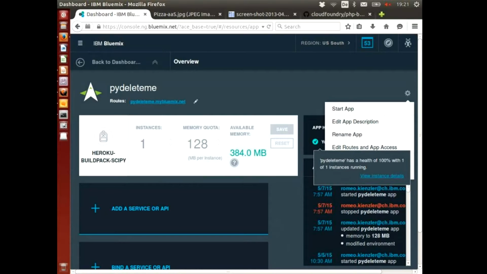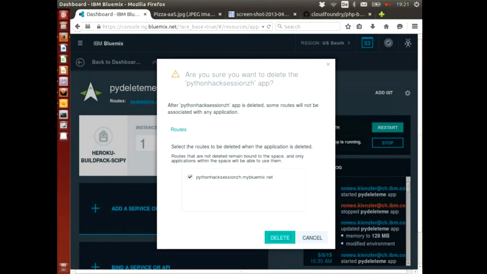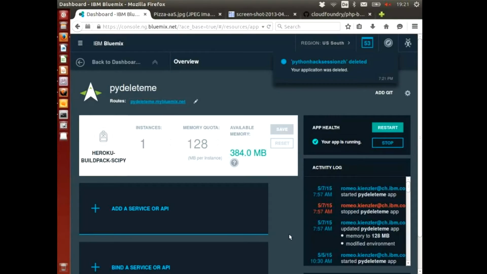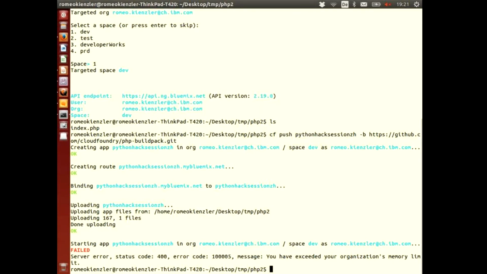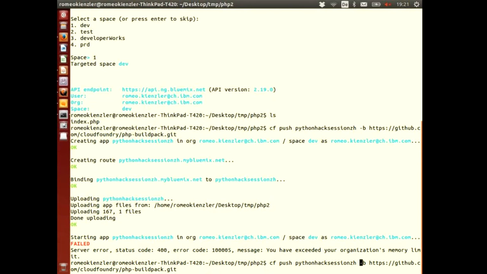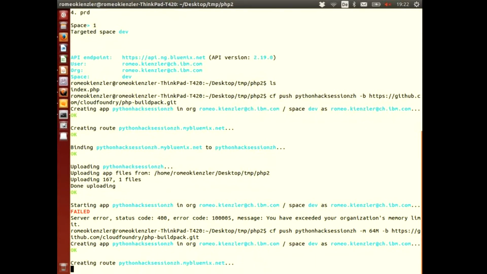Delete me is maybe a good thing to delete. Okay, so if I go back to the dashboard, I see I have 7.63 GB of memory, so this should work now. And what I can do in addition, I can define the upper bound of main memory. So I assign 64 megabytes to that PHP application, which is more than sufficient.